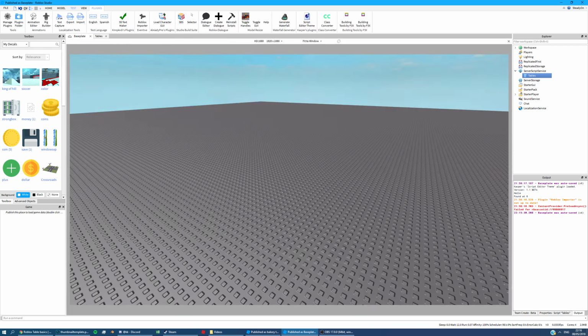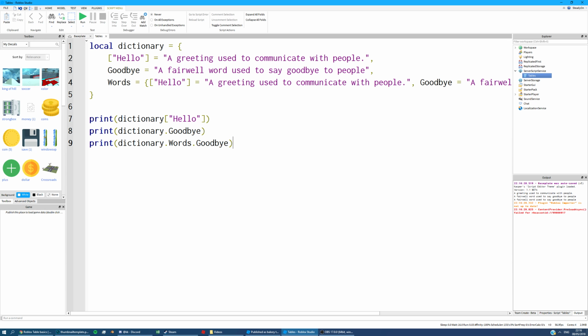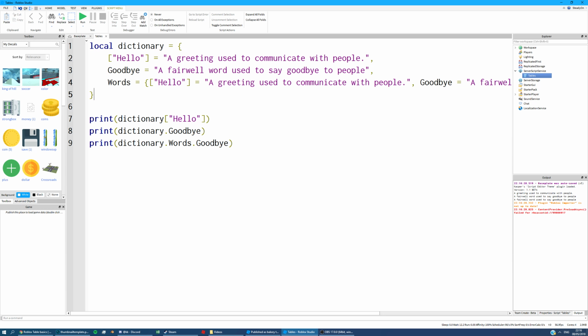So quickly, let's just test that out. And we can see that it says a greeting used to communicate with people, a farewell word used to say goodbye to people, and another a farewell word used to say goodbye to people. So that's how you index dictionaries and how you make dictionaries. That's pretty much all you'll need to know about dictionaries.